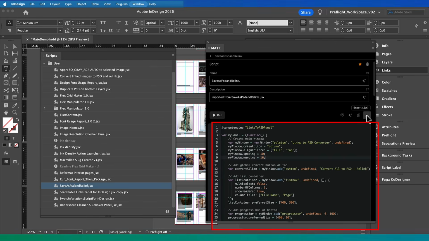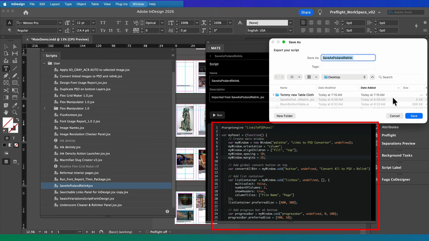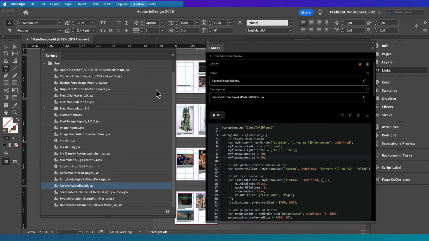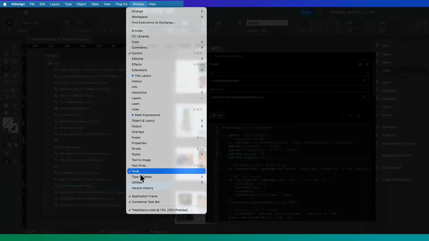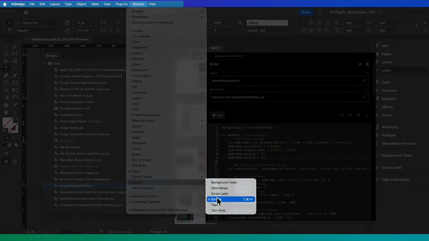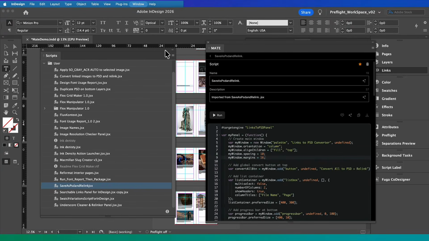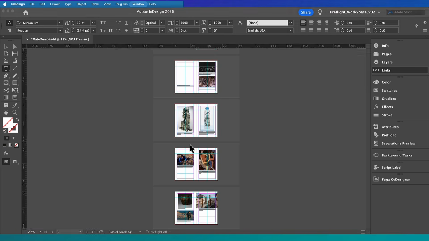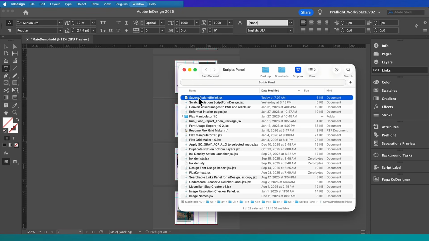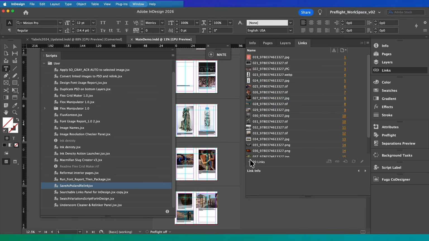I simply save the JavaScript to my desktop, and then I load the script into my Scripts panel under Window, Utilities, Scripts, and then from the Scripts panel, the little flyout menu, Reveal in Finder, and I add my new script. I simply run the script.